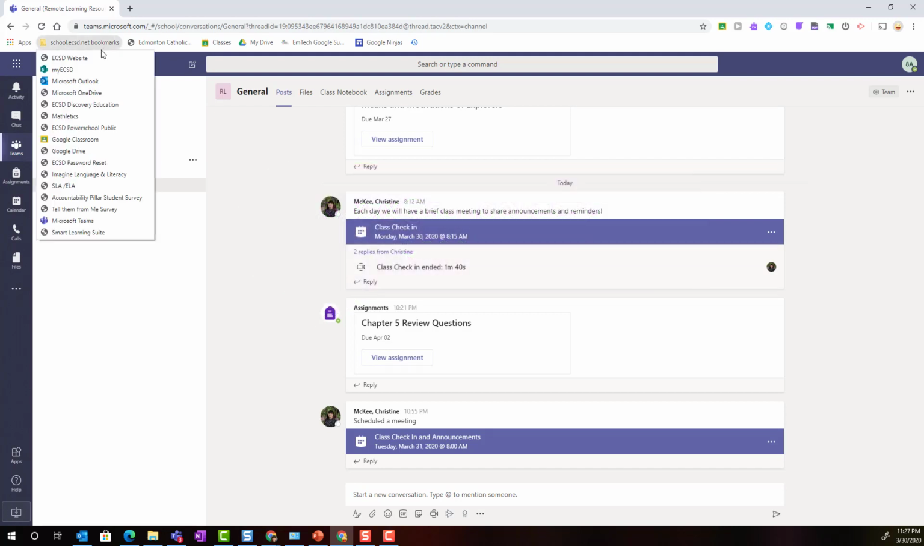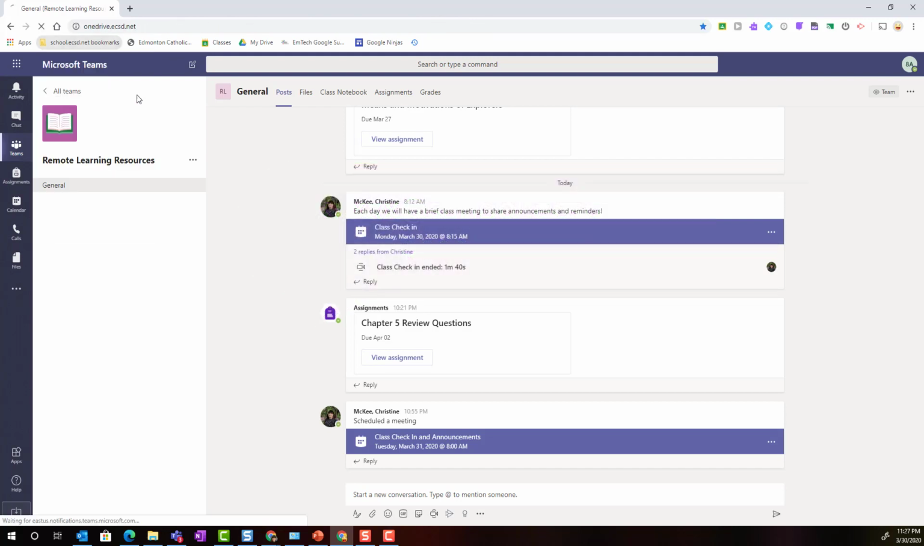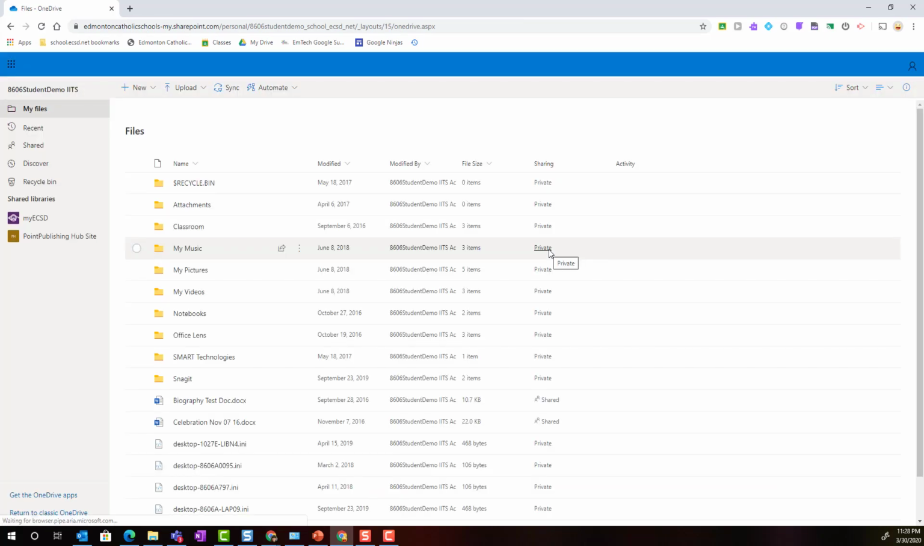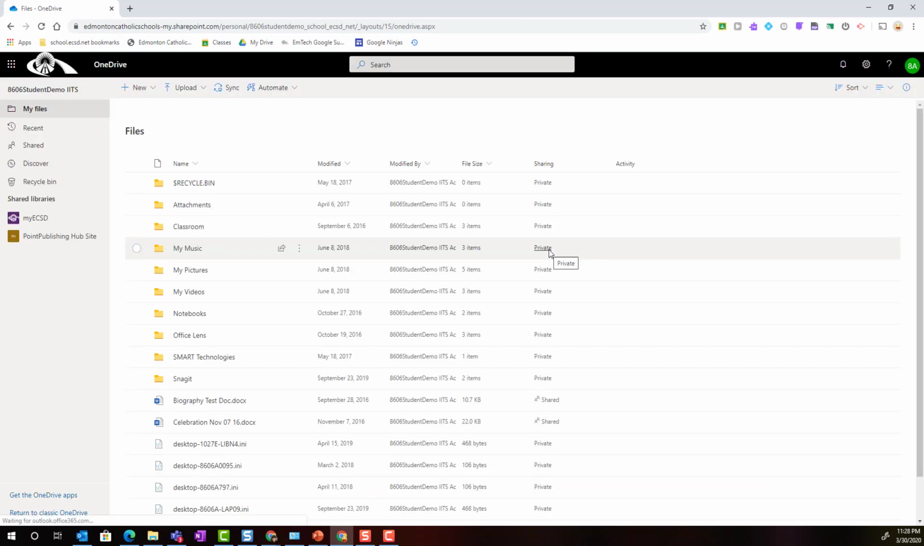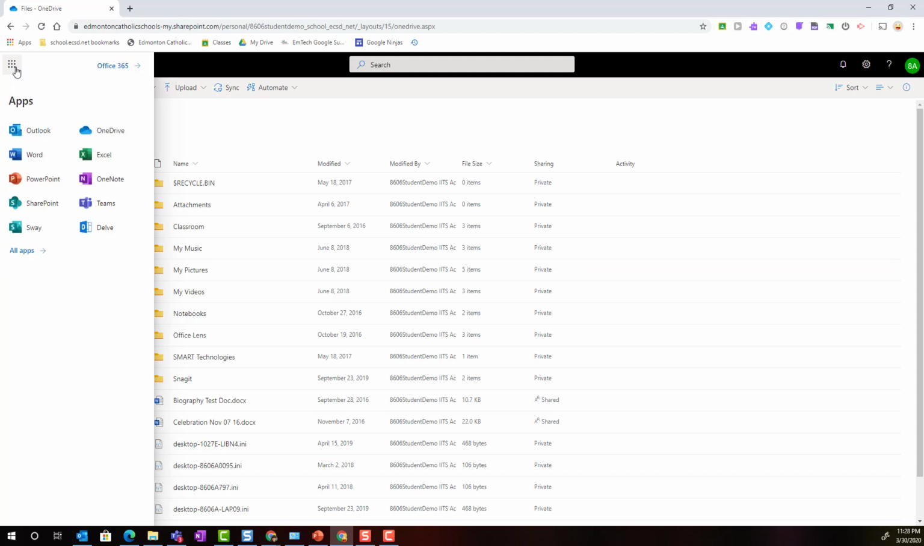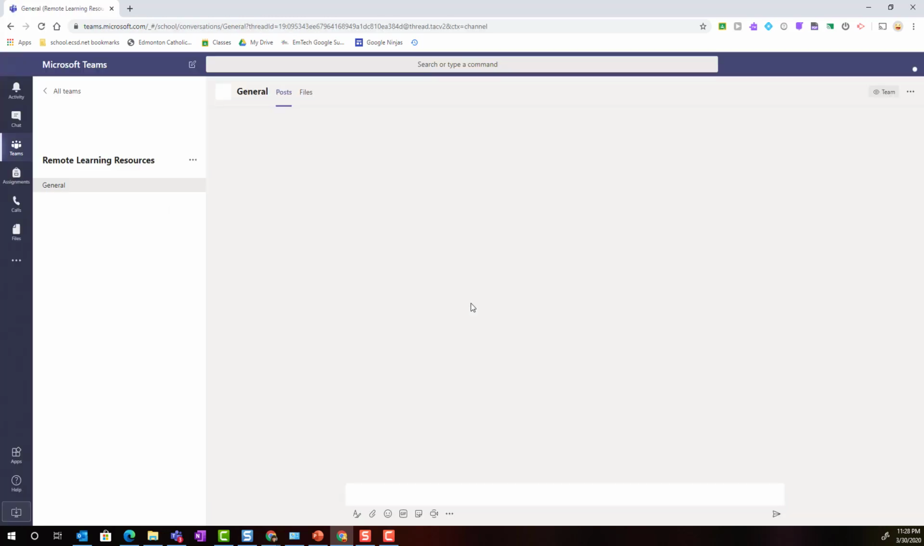Now, let's say that I've been working in my OneDrive. I can also access Microsoft Teams from any Office 365 app online. I simply come up to the top left corner and click on the app launcher, and in the app menu, I simply click on Microsoft Teams to be redirected to Teams.